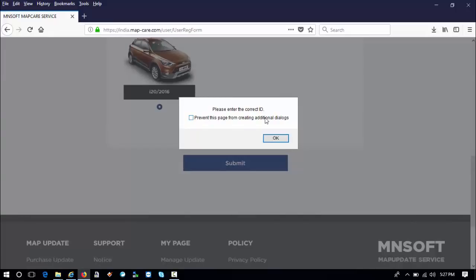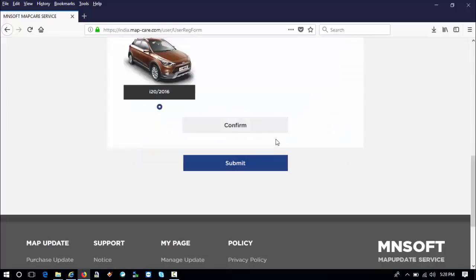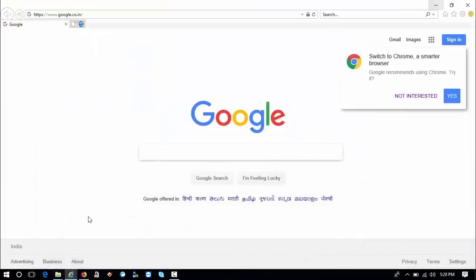For you guys, it will take you to the next screen, where the portal will update you that your registration is initiated, and the portal will send a mail to your registered mail ID for your verification. So let me go to my mail here.